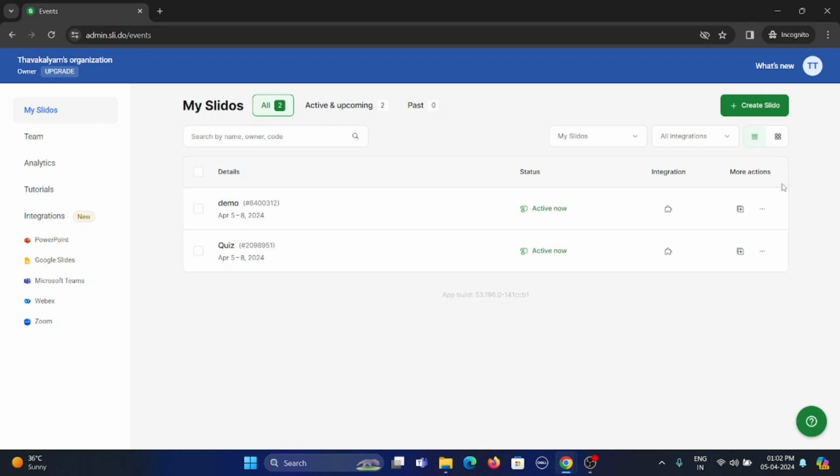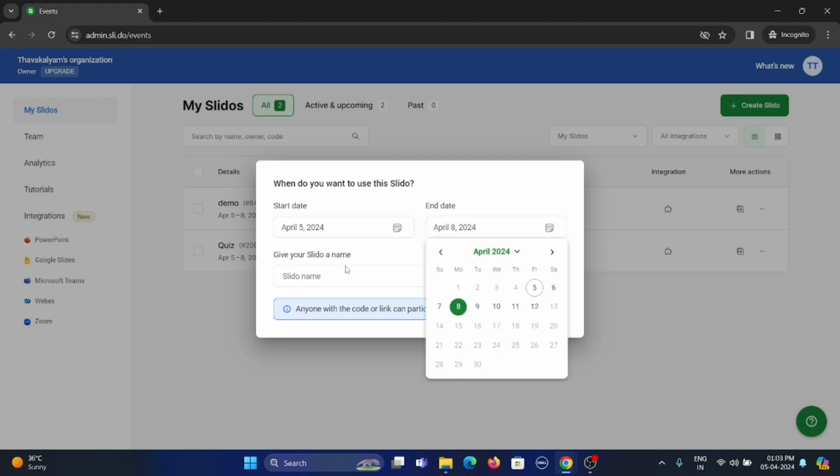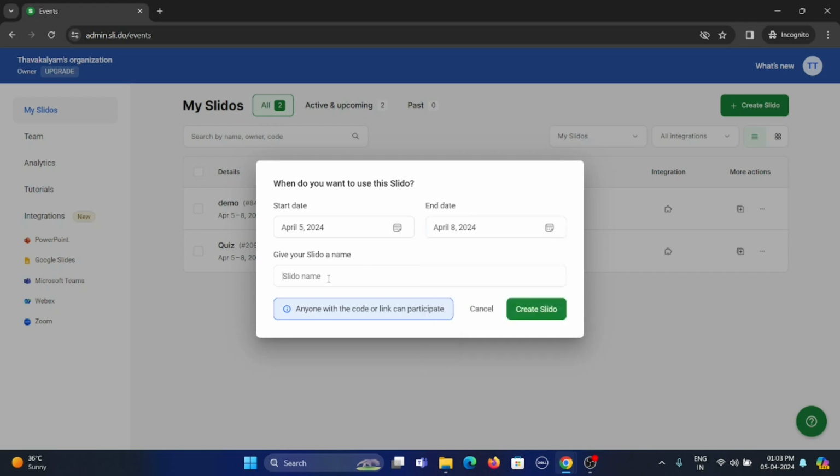Here on the right-hand side, we have a green button called Create Slido. Just click this Create Slido. Here you can select at what time you can start this quiz and at what time you can end this quiz. This is the name tab. I'm typing demo as my Slido name. Then click Create Slido.